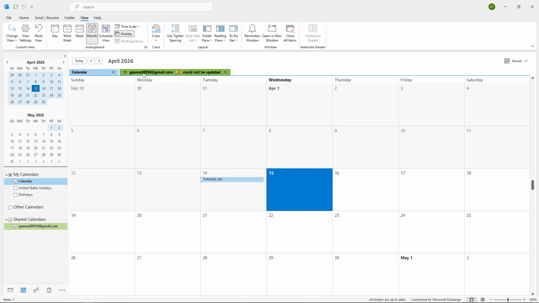And there you have it. You've successfully created a multiple calendar view in Outlook that allows you to manage various schedules efficiently.